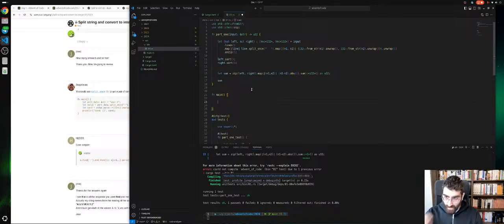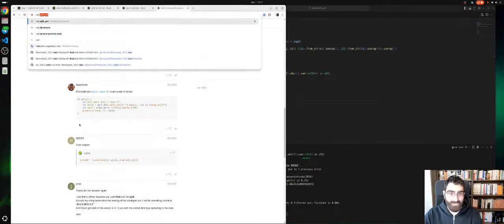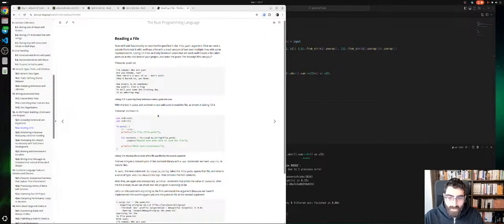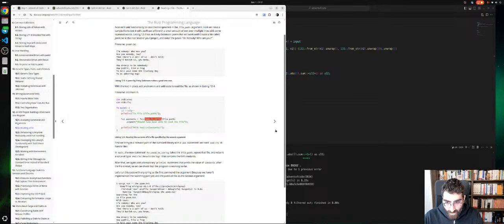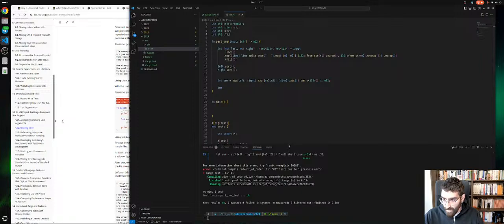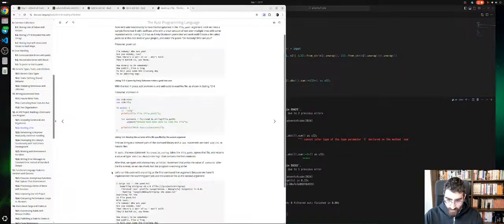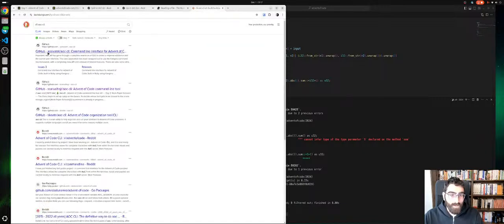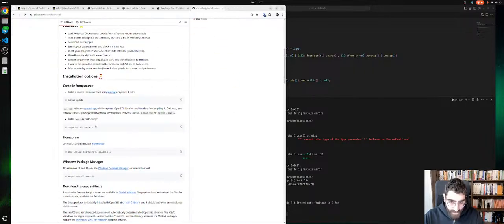We need to first read the file, and I don't know how to do that. So let's go over to the documentation and read the file. Using fs, we need to download the file, and I know how to download the file. There's a nice CLI app called AOC CLI. It's this one, I think. The nice thing is that it downloads both the inputs and the puzzles.